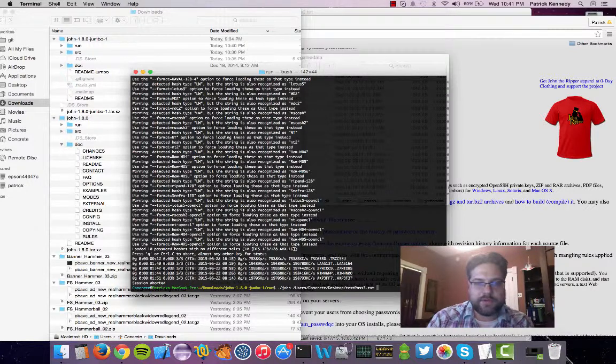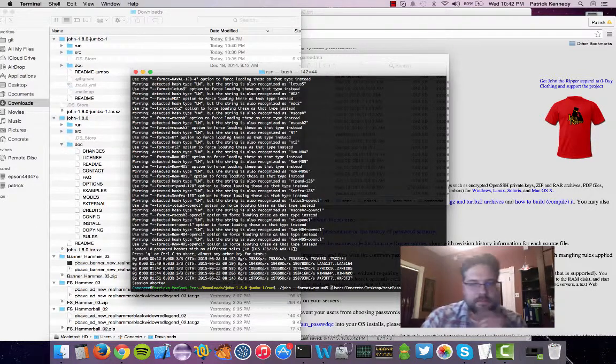and then let's just add in --format=raw-MD5. Alright, let's try that, because that's the format we know it is. We'll do that because I made it myself, and then we'll just hit enter.